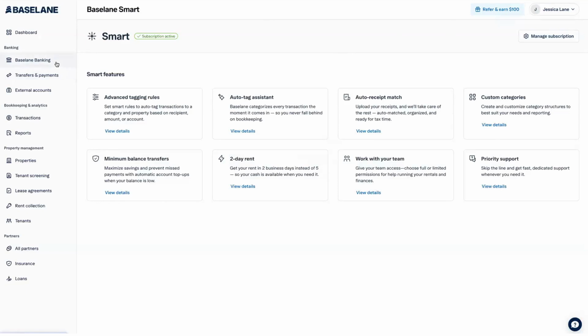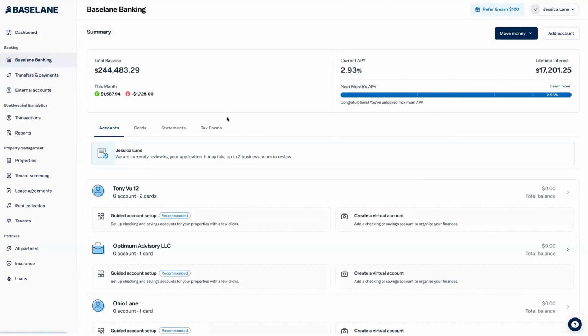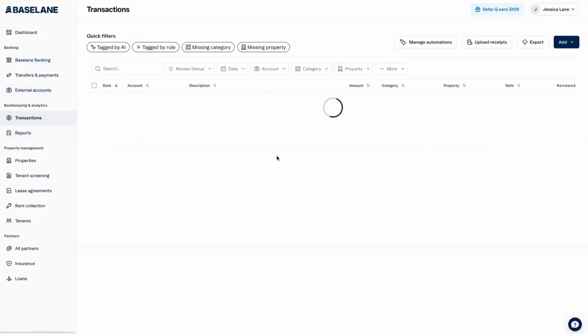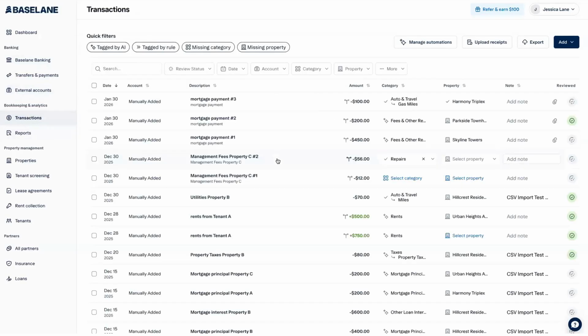So I'm now jumping into bookkeeping. Again, what I've highlighted here is with banking, there's a little more automation with our bookkeeping. It goes hand in hand with Baselane as well. But you can, of course, go over to your external accounts, connect your external banks to Baselane, and head over to the transactions tab. And this is your transactions ledger.